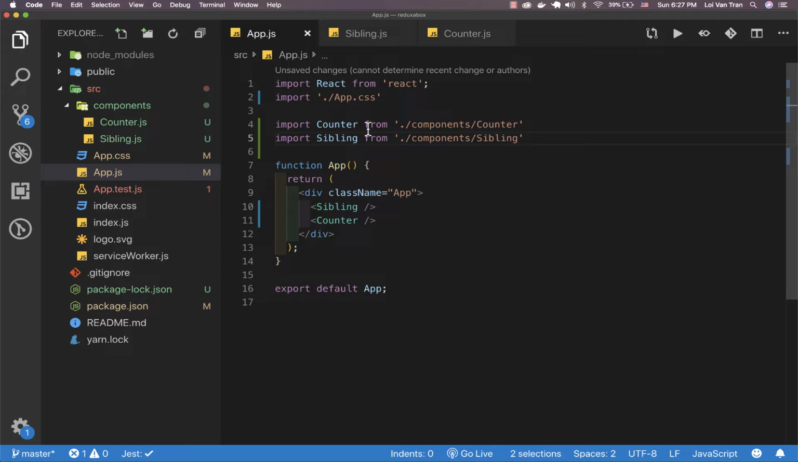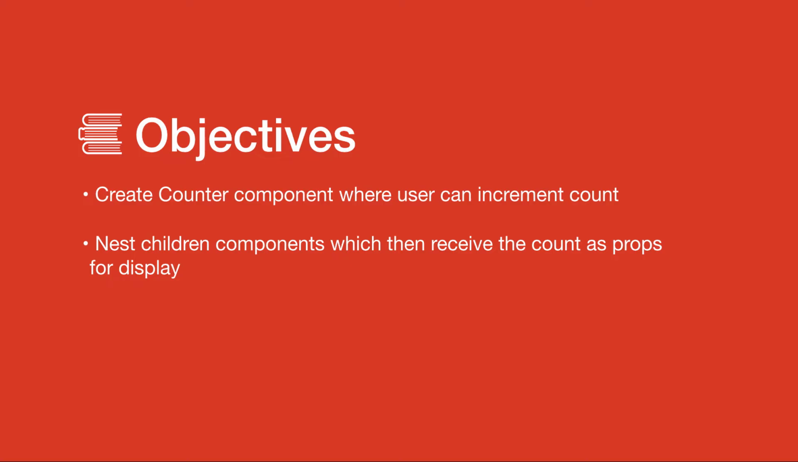Now we need to import these components into App.js for consumption. And it seems that everything's working okay. Excellent. Let's take a moment to think about our objectives. We want to create a counter component, which will allow the user to increment the count, as well as children components, which will pass the count as props for display.